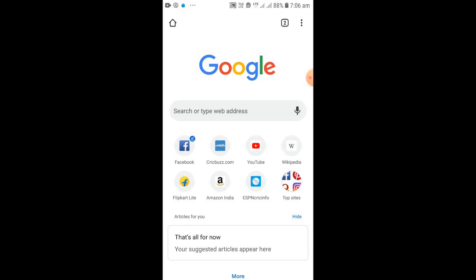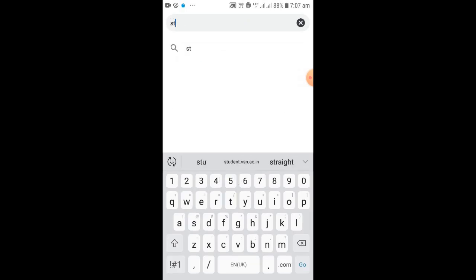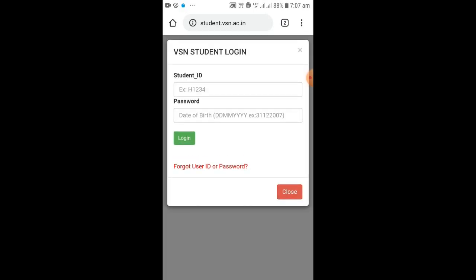And now the process is most common. We just need to type the URL. We all know student.vsn.ac.in, and the login window will open.